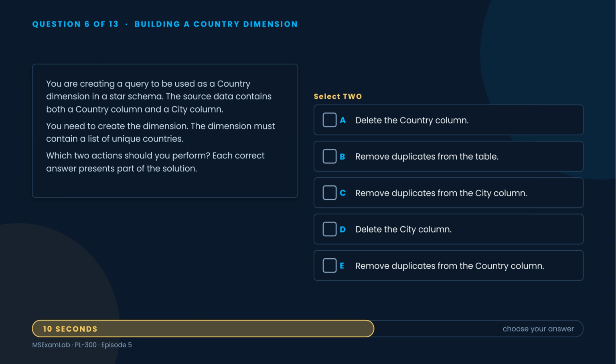Your options. A. Delete the country column. B. Remove duplicates from the table. C. Remove duplicates from the city column. D. Delete the city column. E. Remove duplicates from the country column. Pause here if you need longer, 10 seconds.